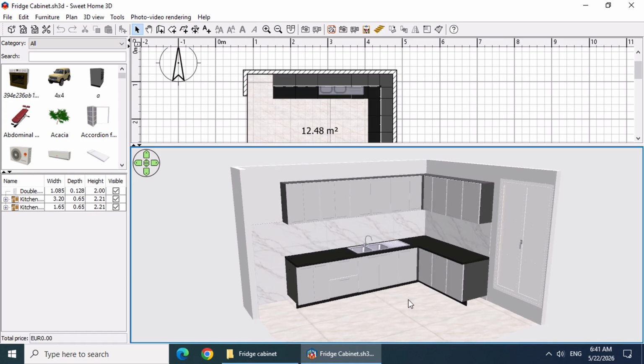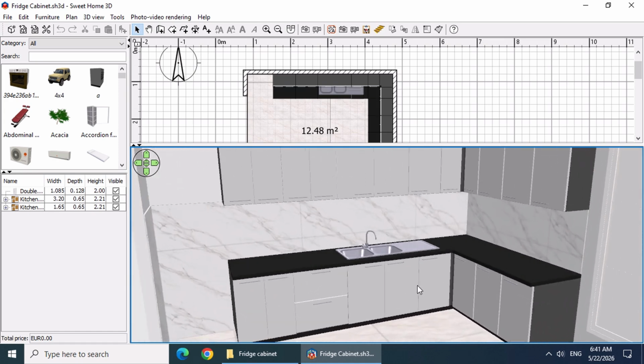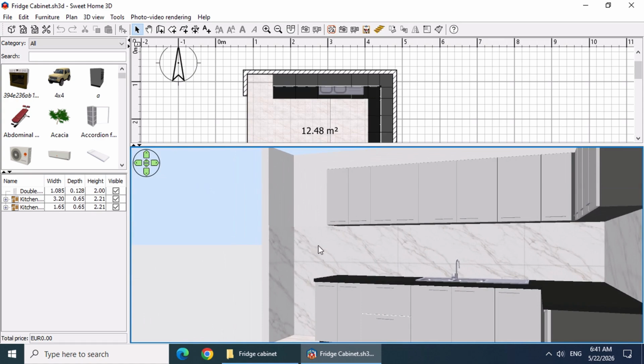In this video, we'll see how we fit a fridge into the empty space and how the cabinet maker created a cabinet enclosure for it. You can download the latest release in the description below.